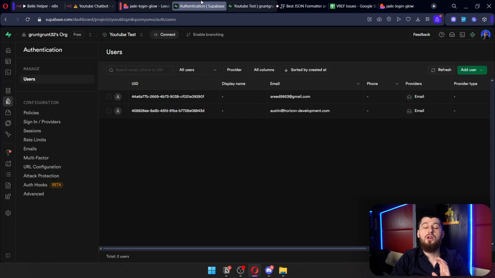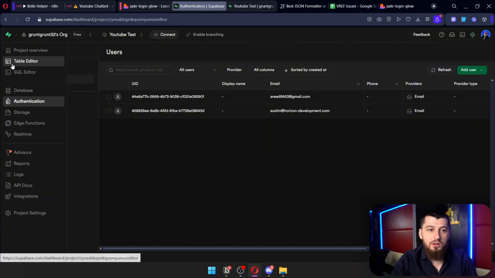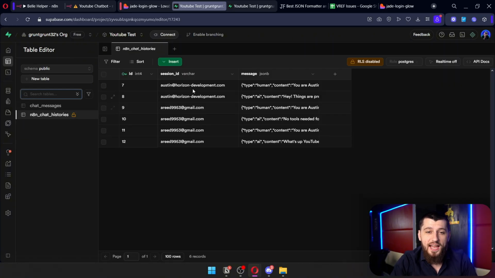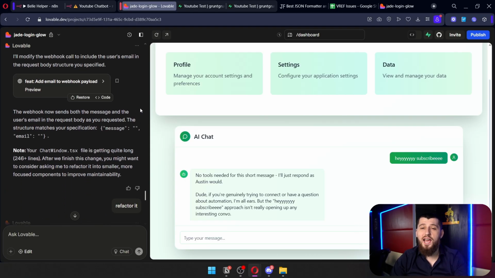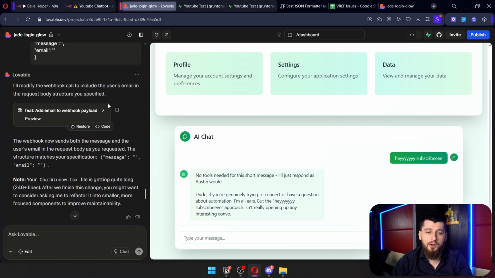And now if we go to the Supabase database, we go into table editor and we check the N8N chat histories, we see we have the different emails here. So at that point, we were getting proper AI responses.